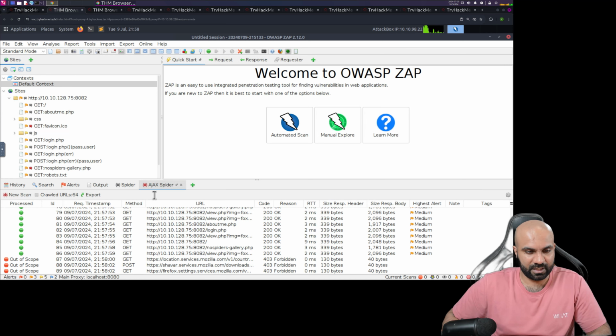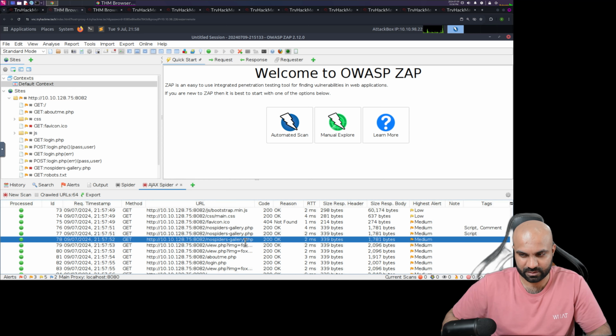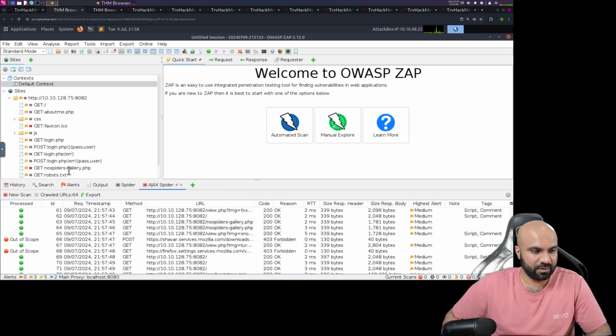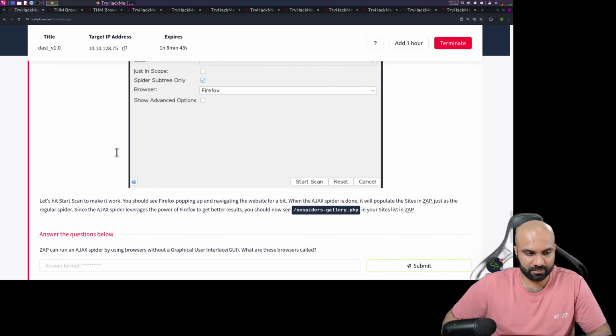AJAX spider is done, as you can see here. Many of the things are out of scope, as you can see. Location.services.mozilla is out of scope. Rest of everything is there, and we will be able to see the non-spider-gallery.php as well. And as you can see, we got it through the AJAX spider. Okay, red ones are AJAX spider. Awesome. We have done so.